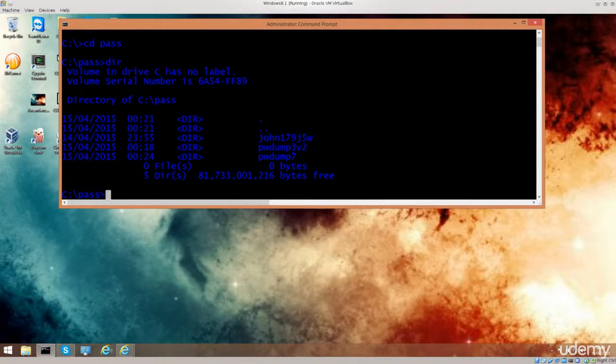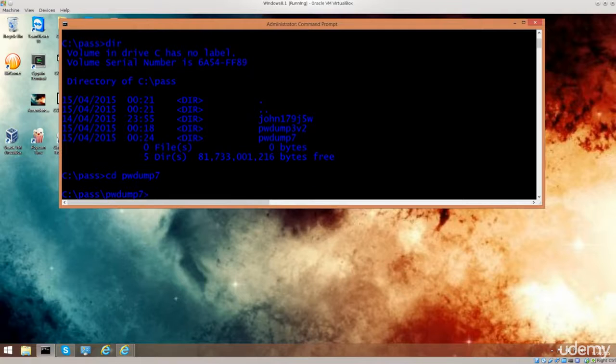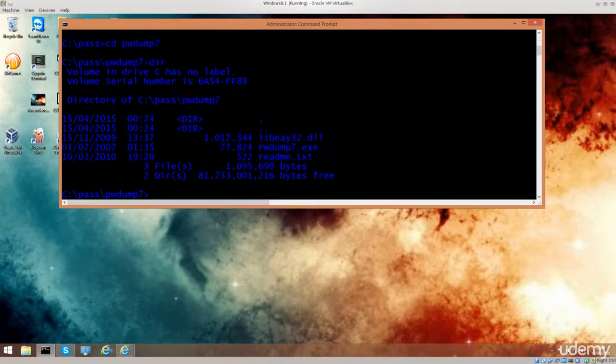Anyway, what we are about to do is actually dump the password file. So go ahead and enter pvdump. Nope. pvdump7. Excellent.